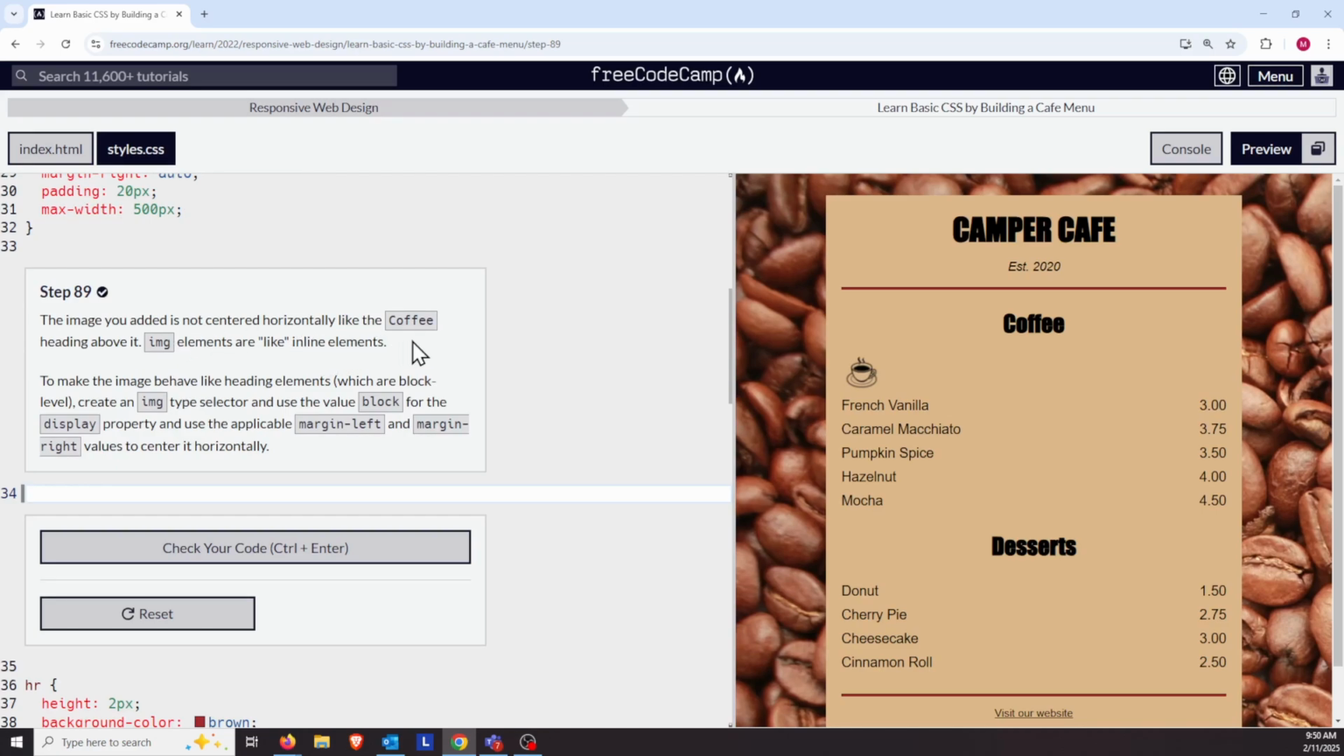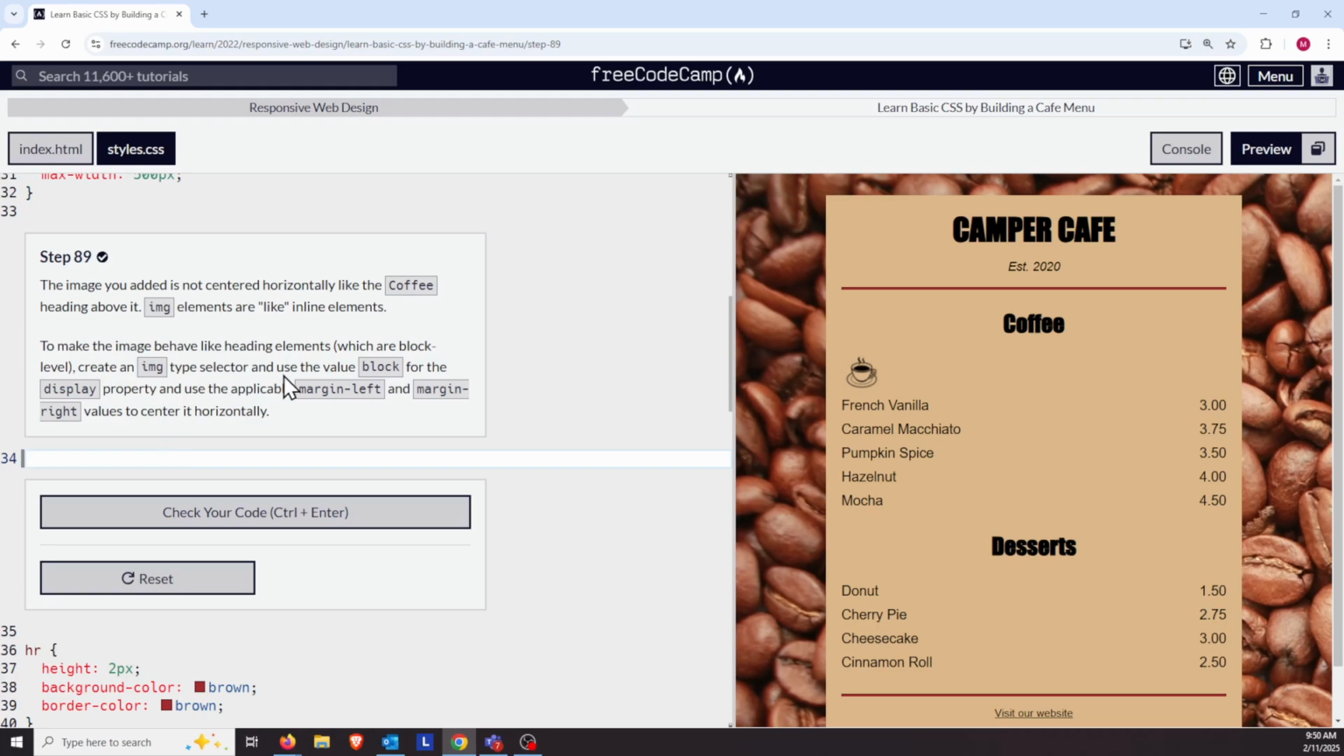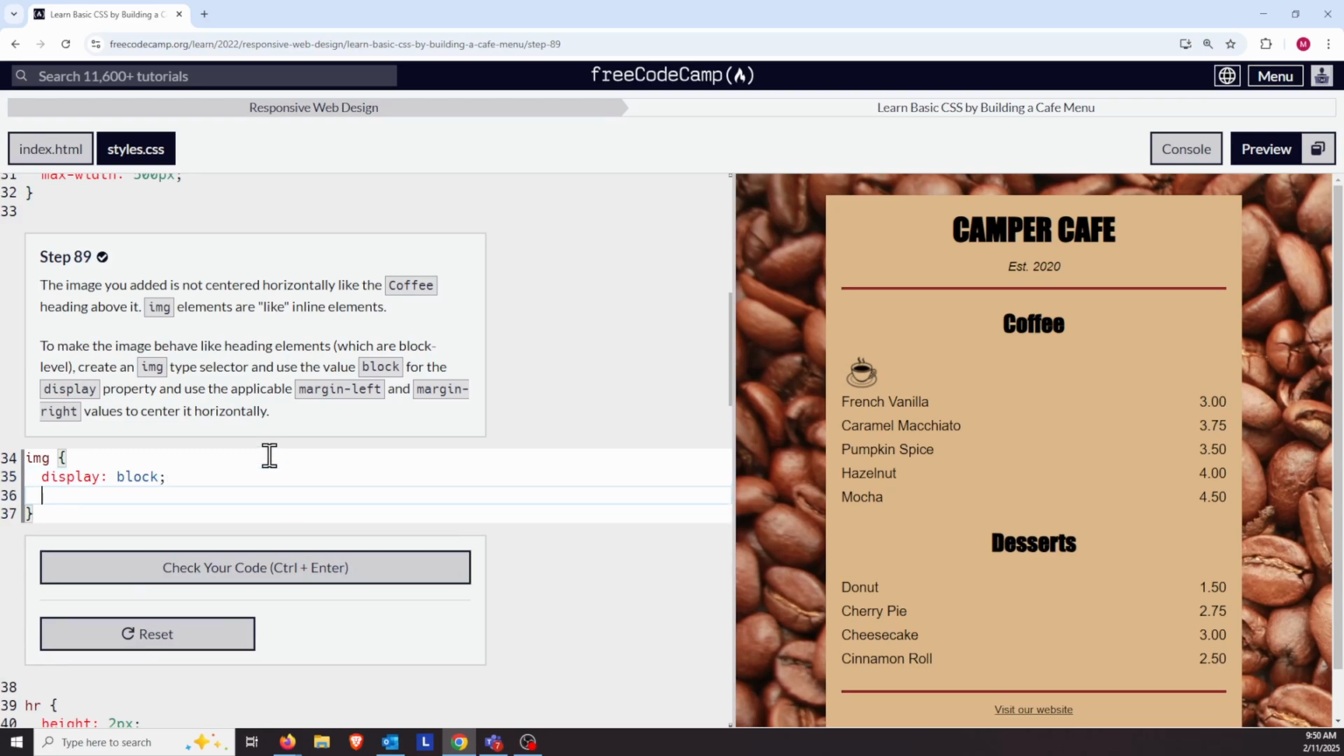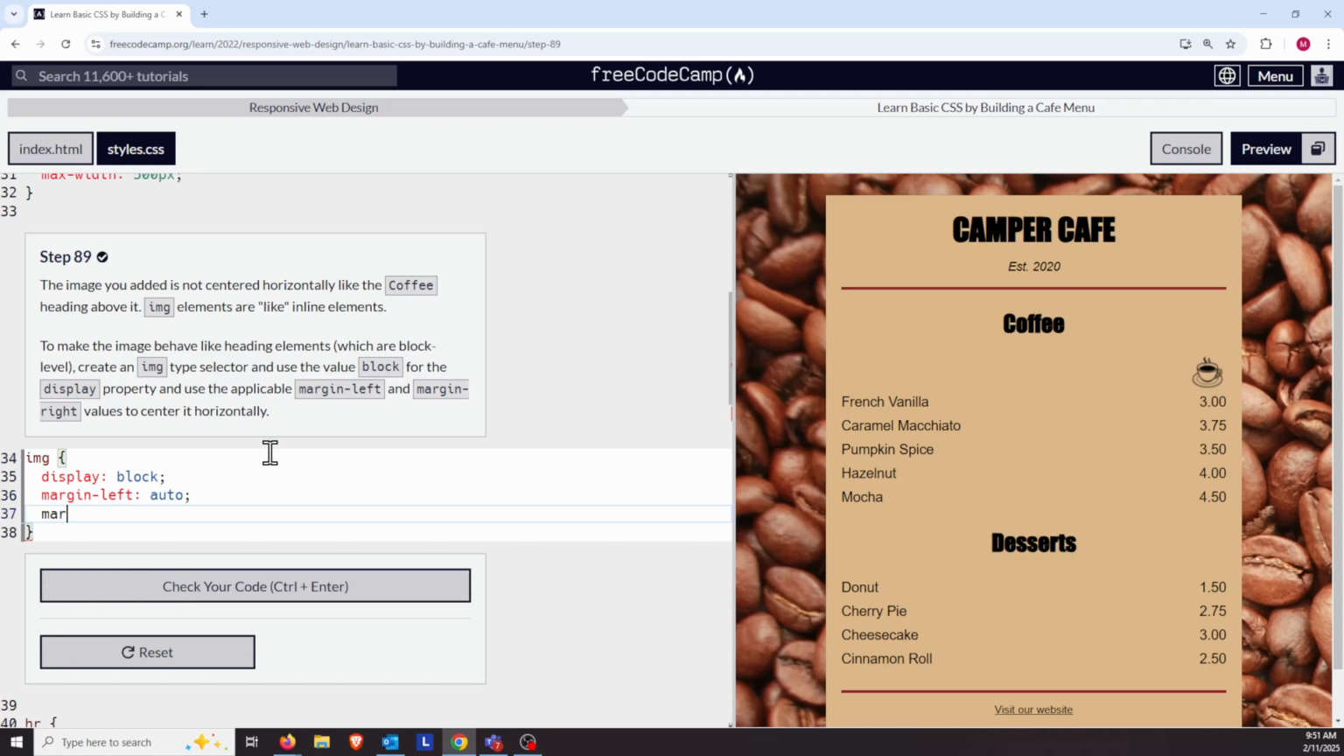The image you added is not centered horizontally, so we got to fix that. To make the image behave like heading elements, which are block level, create an IMG type selector. So IMG, and use the value block for the display property. So display, and use the applicable margin left and margin right. So margin-left, I believe auto, and margin-right auto. There we go.